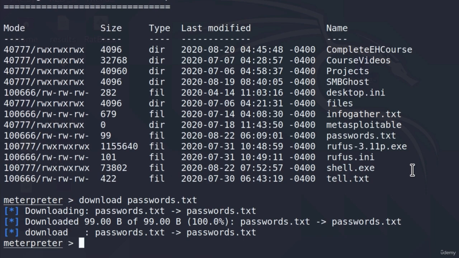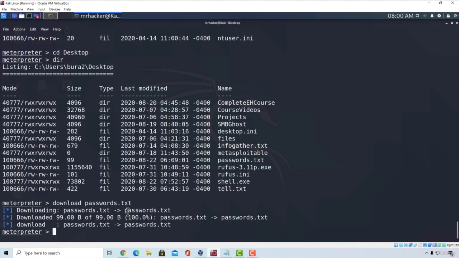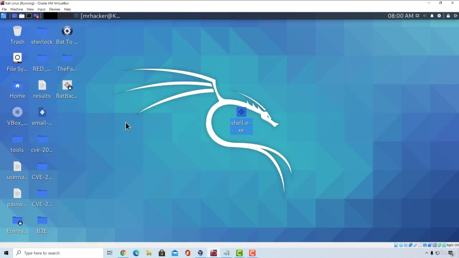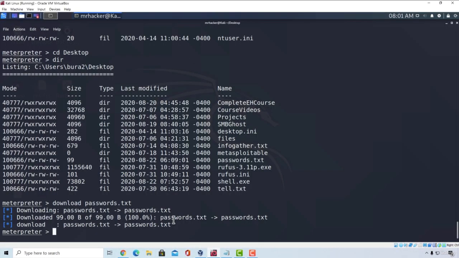I press enter, and here it is. It will download it for us. Now, I'm not sure where by default the Meterpreter saves these files, but it could be right here on the desktop, and here it is. Here is the passwords.txt.